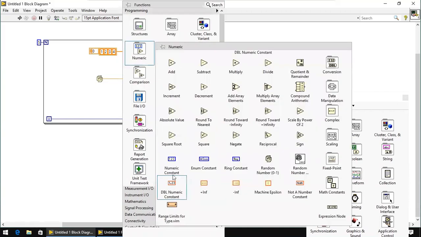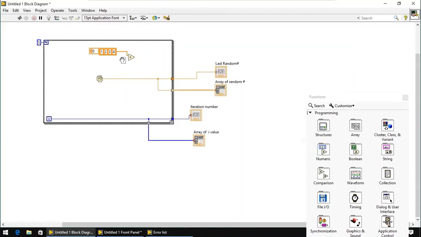Numeric. There are 2 different types, this is floating point and this is integer type. You can choose any one. And this is say 5. And again, we would want the output to be an array. So I'm just going to Control C, Control V. I'm going to have another numeric indicator for this, right?